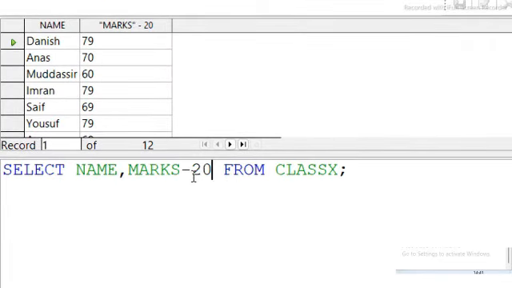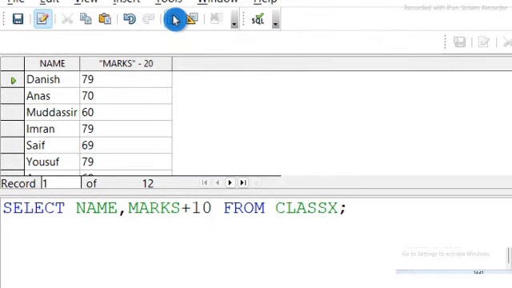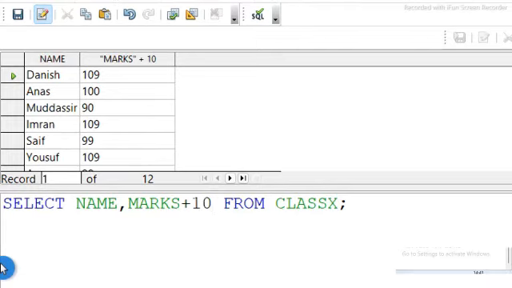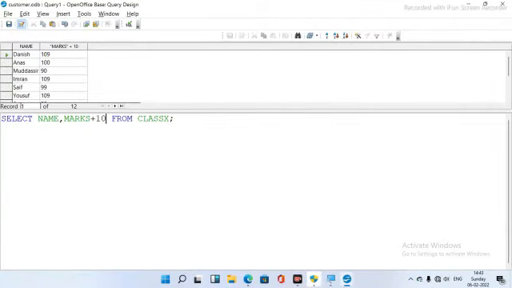Select name comma marks minus 20 from the class 10th, or you can give the query like this: marks plus 10 from the class 10. If you want, select name, marks minus 30 from class 10. Now you can see, in this way you can do the operations on the marks column.